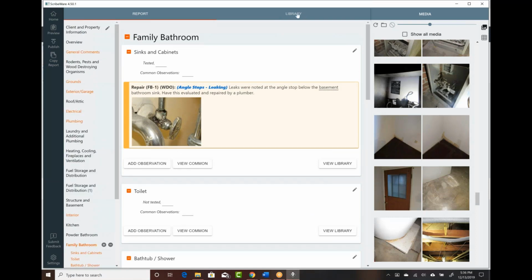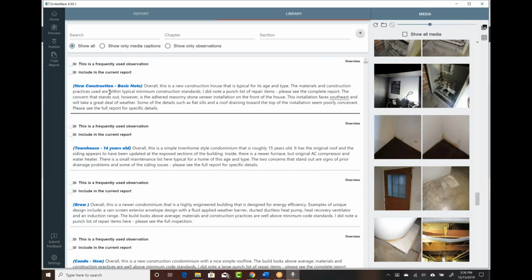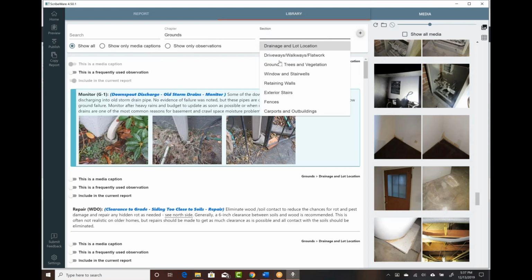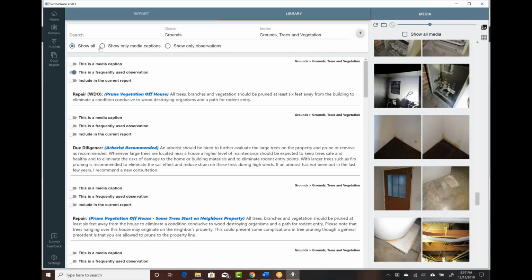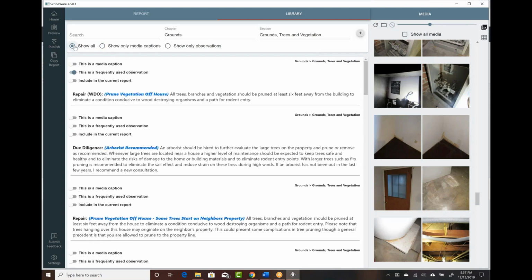Thank you. Yeah, our library is basically divided into 2 pieces: it's all a universal library, and then we have a separate library just for captions. The captions are kind of, here you can see, we can go to any chapter, and we can go to any section, and then I can hit show only media captions. It looks like I don't have any undergrounds, trees, and vegetation, but anyway, or show all.